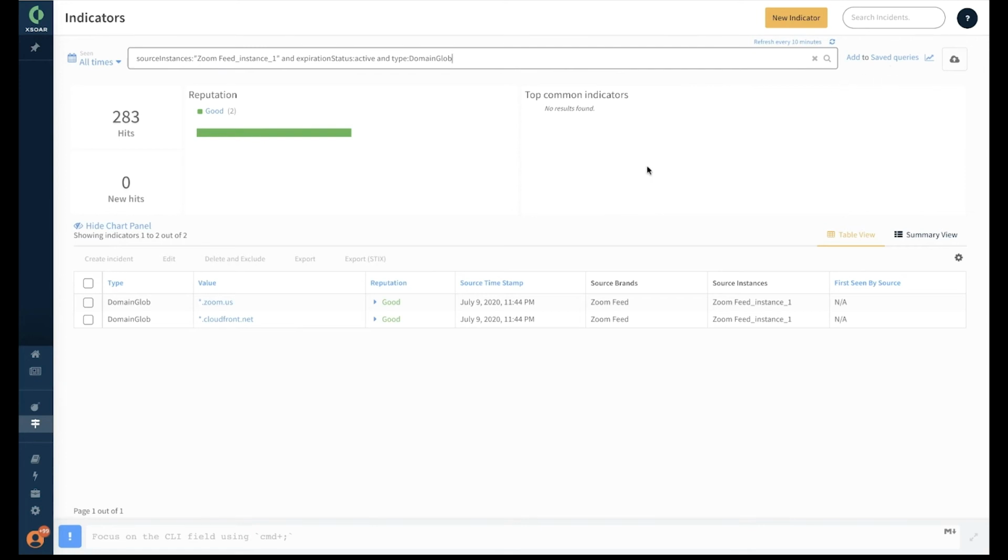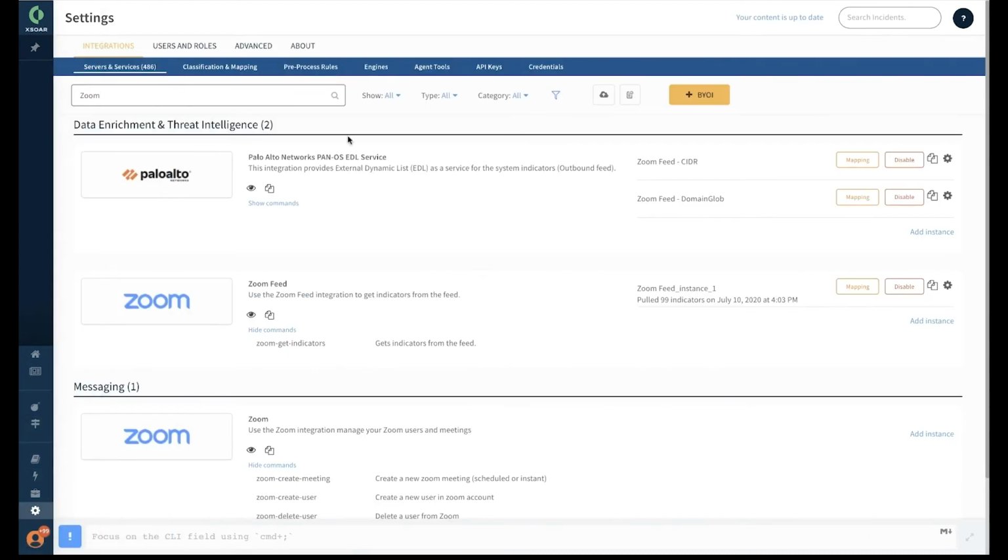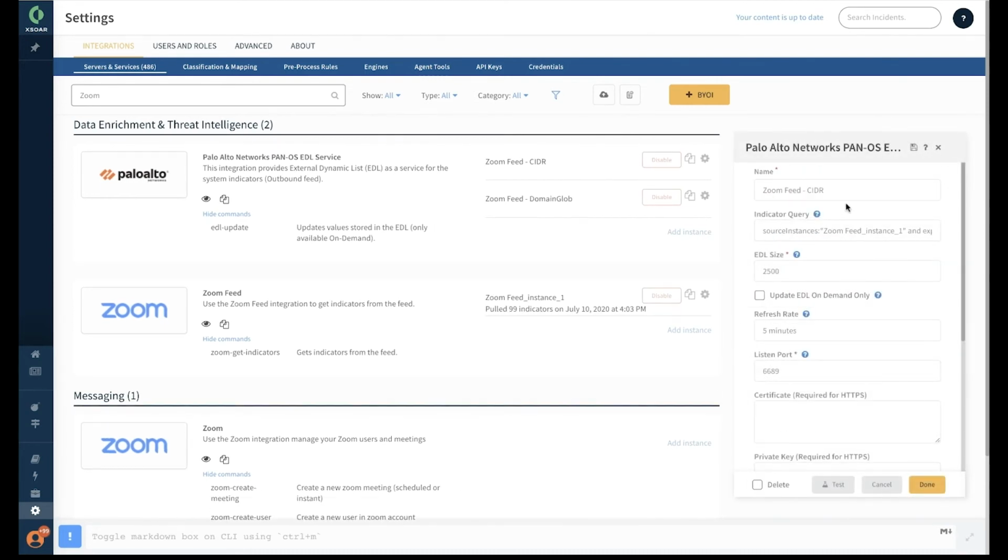And once you have all these feeds coming into Cortex XSOAR, you can go ahead and also configure the Palo Alto Networks PANW external dynamic list service. In this case, we already have this integration built in out of the box. All you need to do is go ahead and provide the name for this particular integration instance. So in this case, I will have Zoom feed CIDR.